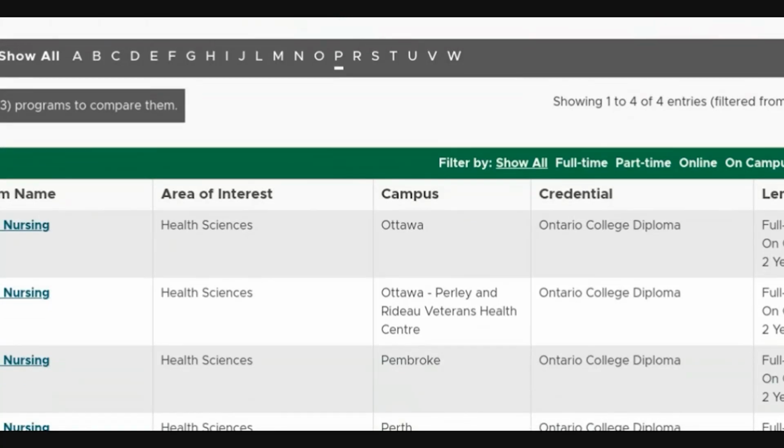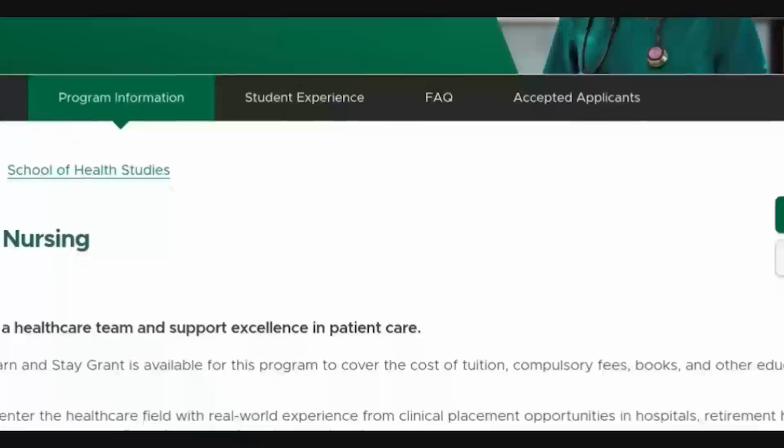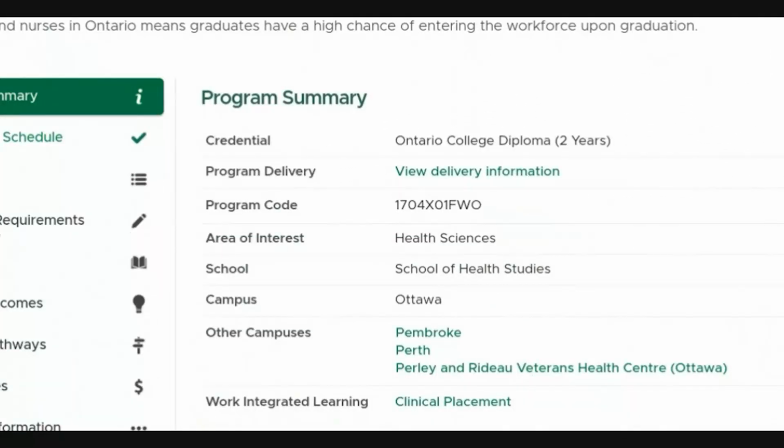So you look at your program, very easy here, practical nursing. It's offered at the Ottawa campus. It's a 2-year program. When you choose it, it gives you some information on the program. And what's very important right now to know are the admissions requirements over here.